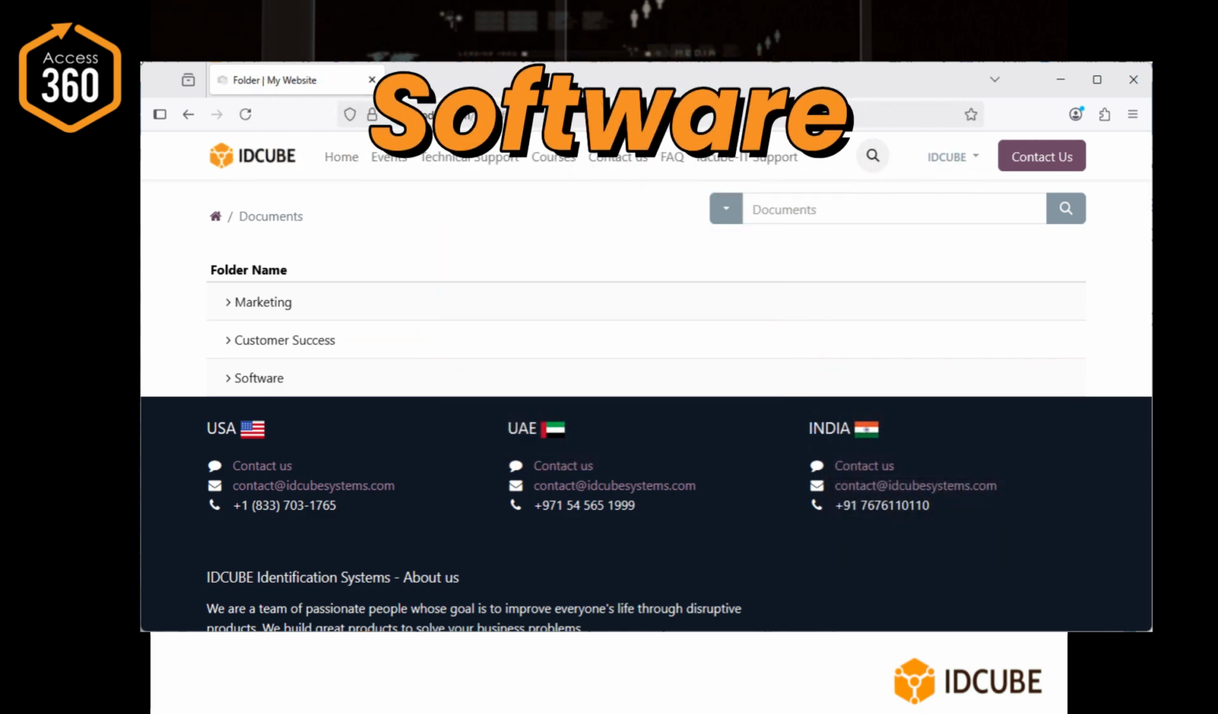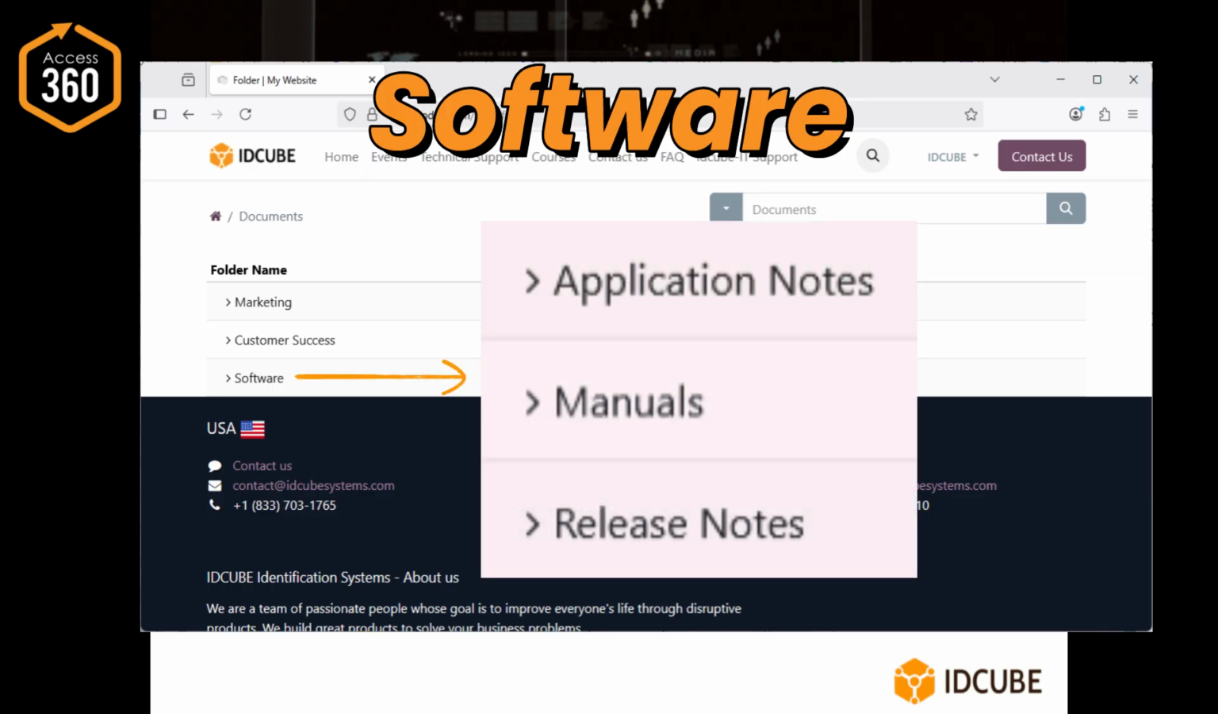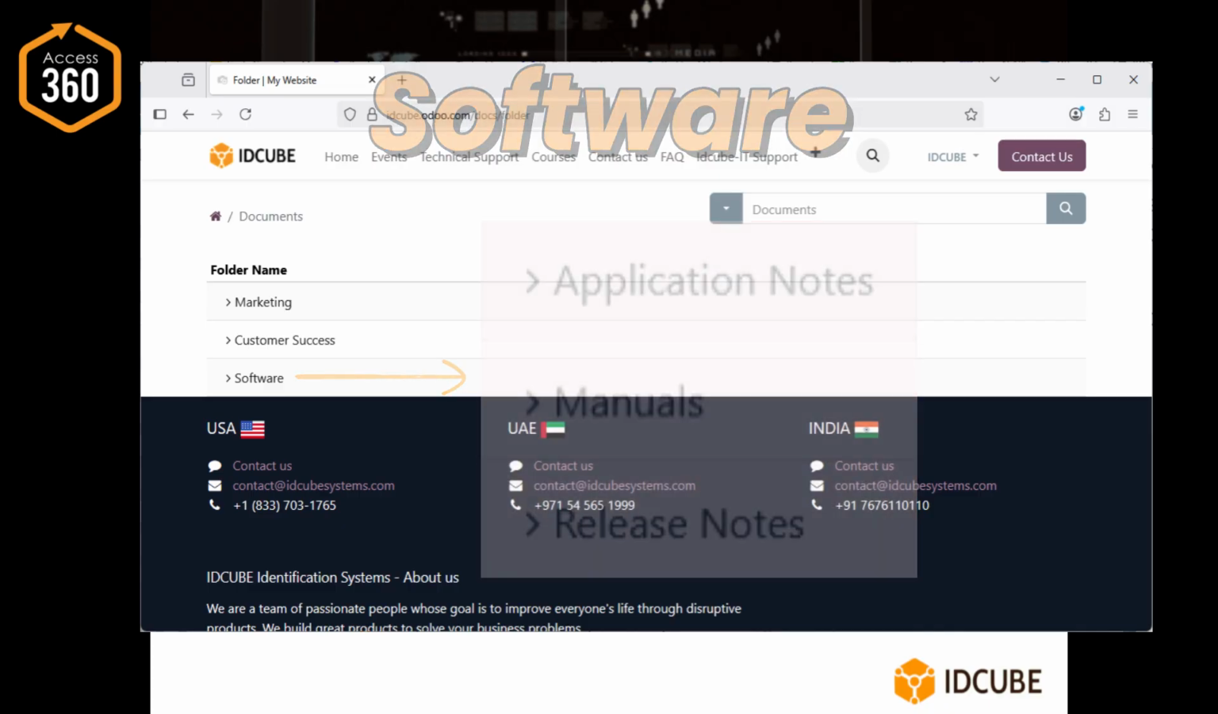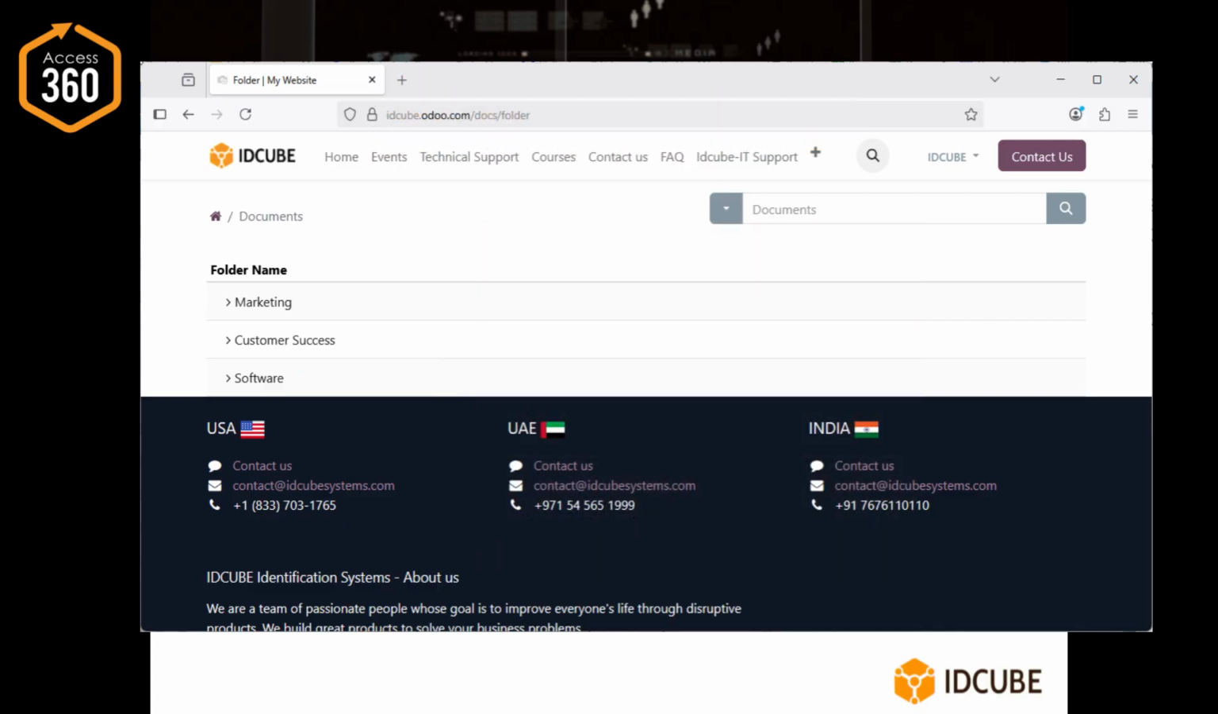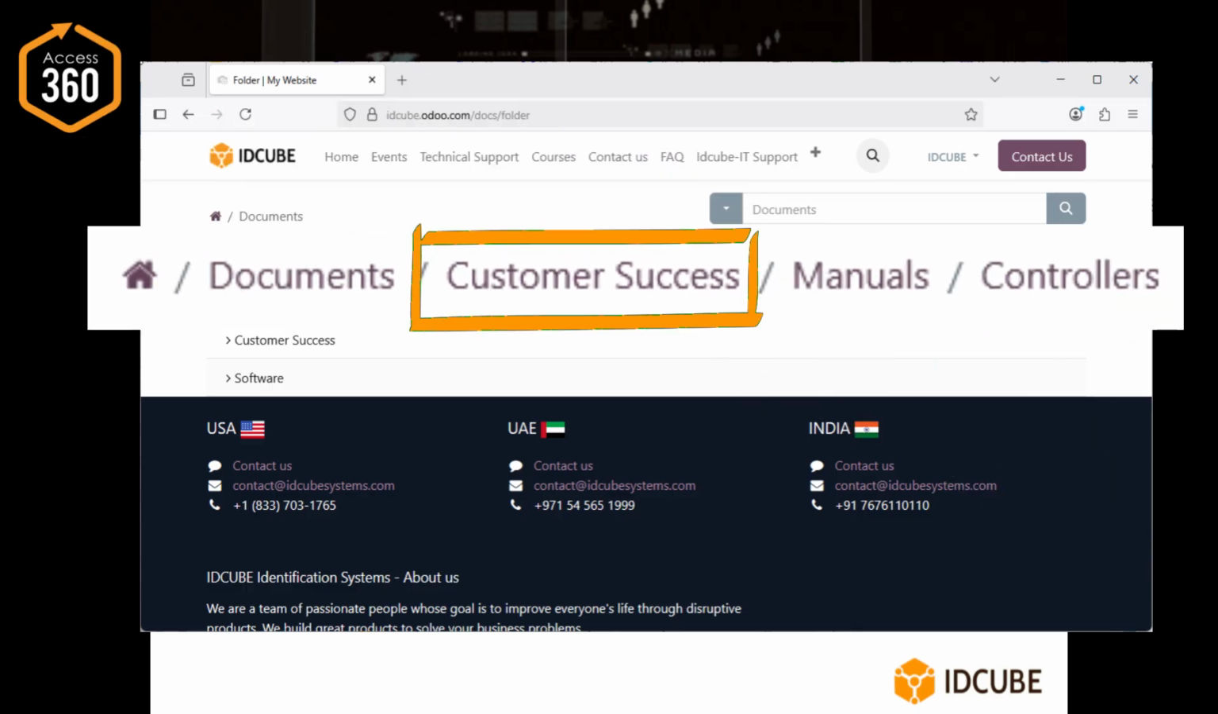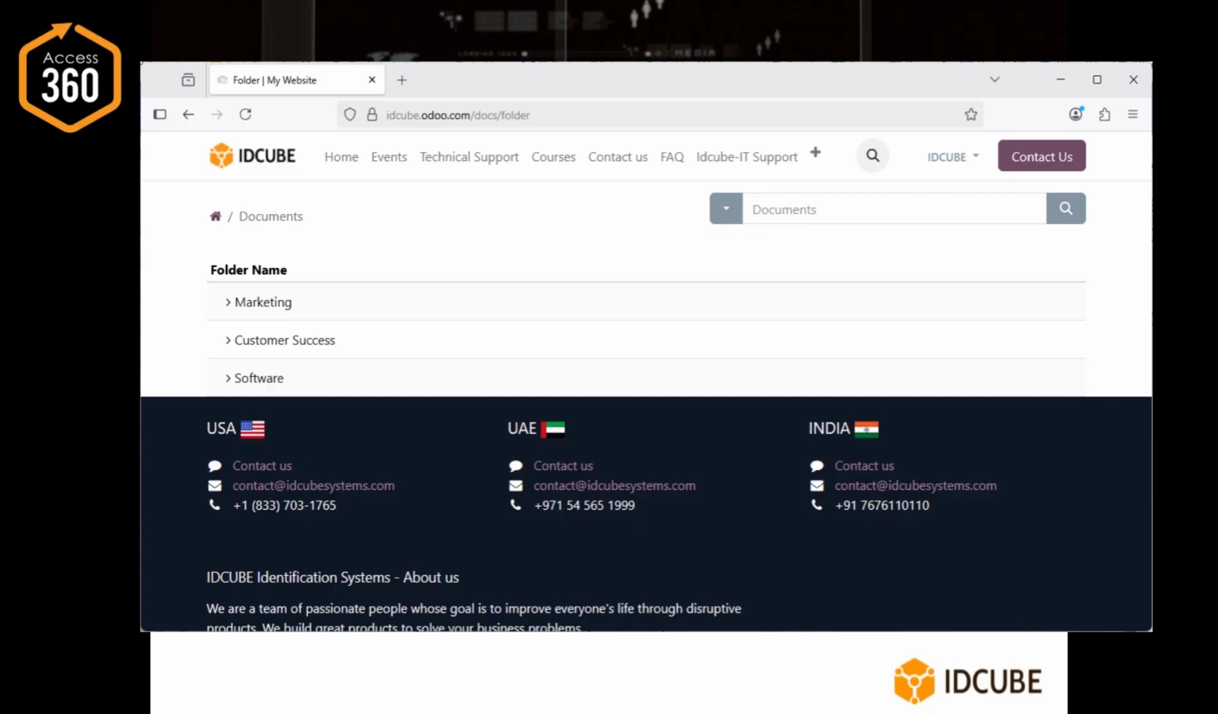The last section is dedicated to software. From within software, you will find application notes, manuals, and release notes, all pertaining to our Access 360 platform. Like any active server page, never use your browser controls to navigate. Use the links within the pages to navigate through documents. Let's find a document in each category to give you a feel for navigation.